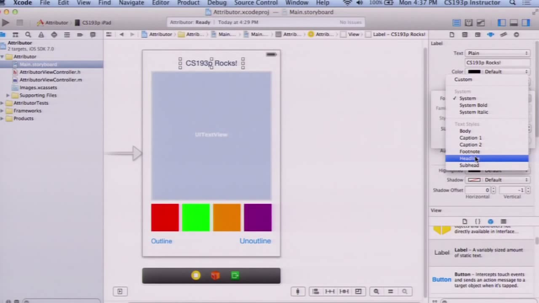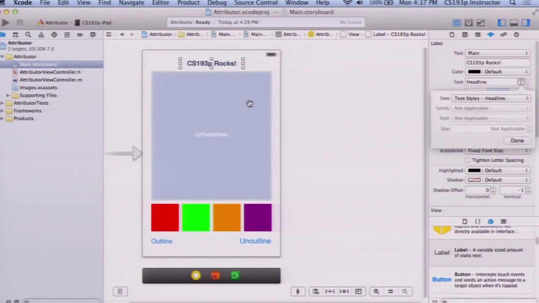In the code, like saying preferred font with text style headline. And you can see it changed there. Kind of got a little bold to it. It's now the headline font.